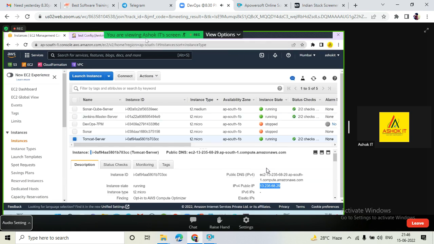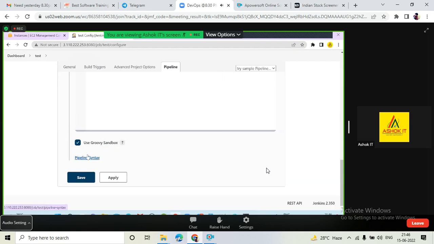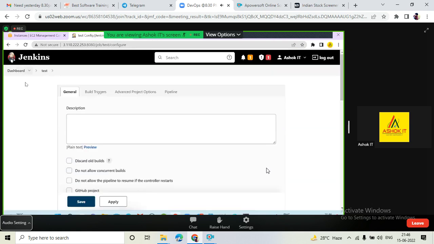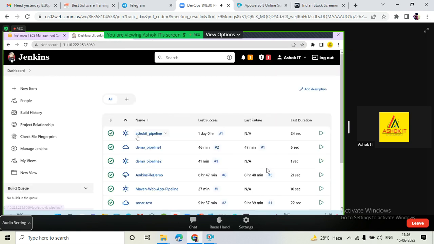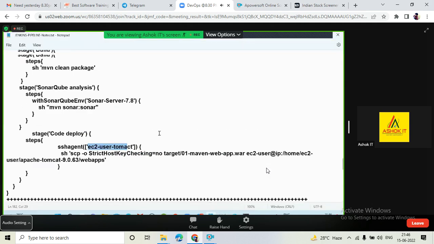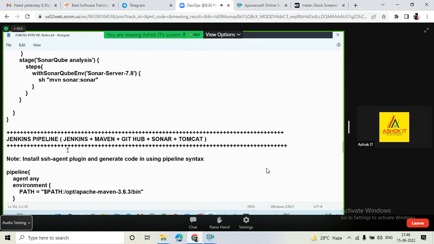So for that reason, what I'm going to do is go to pipelines. Guys, observe. Go to dashboard. You go to any pipeline which is already available. Use pipeline syntax to generate the code for SSH agent. That is what we need to do. Here, install the SSH agent plugin and generate code.